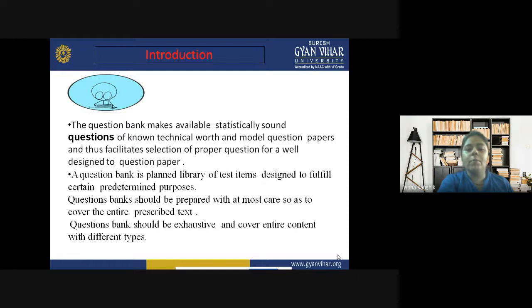A question bank should be prepared with utmost care. It means that when you are going to prepare a question bank, it should be prepared with utmost care so as to cover the entire prescribed text. The question bank should be designed in such a way that the entire prescribed text is covered by the questions selected for the question bank. It should be exhaustive and cover the entire content with different types.